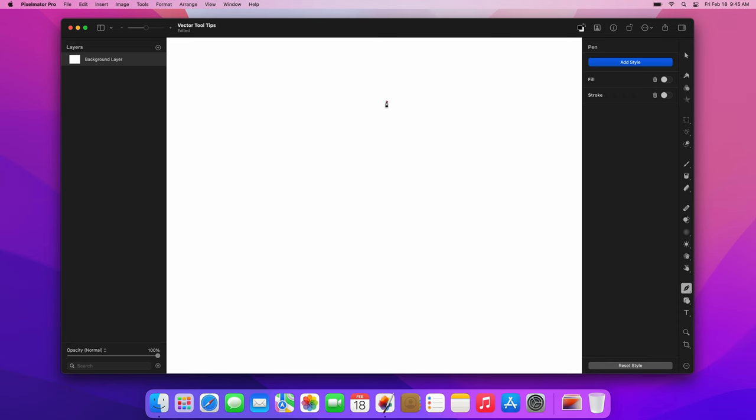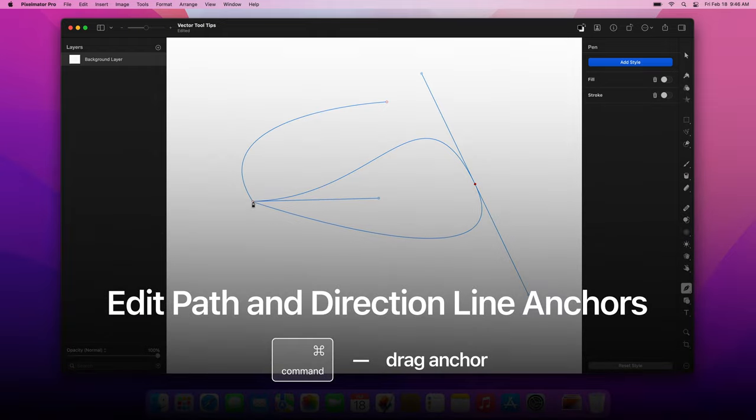You don't have to wait until you finish drawing a path to edit its anchor points and direction lines. You can also make changes on the fly using the same modifier keys. As you're drawing a path, you can Option-drag a direction line anchor to separate the direction lines. You can also Command-drag anchor points and direction lines to edit them as you draw your path.